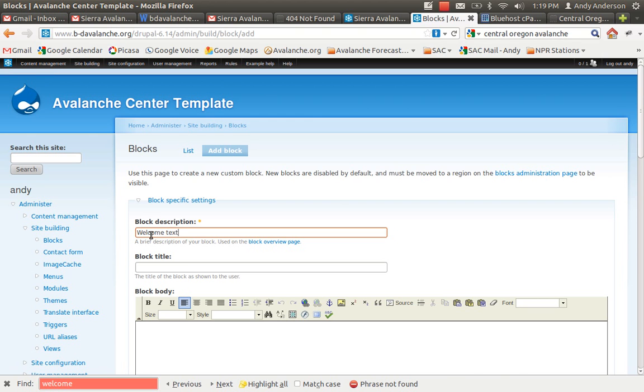text. And the block title is going to show up, if we put a title in here, it's going to show up on the page above the block, in bold. So we're going to actually title this something that we want people to see. Welcome to the B-Bar-D Avalanche Center. Then let's type in what we want it to say. Welcome to the new B-Bar-D Avalanche Center.